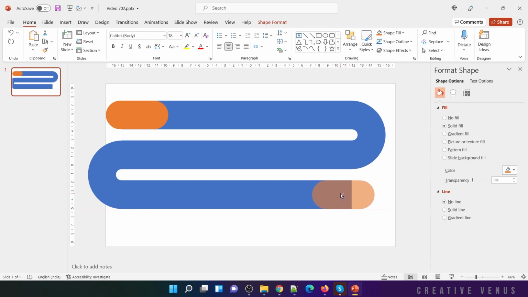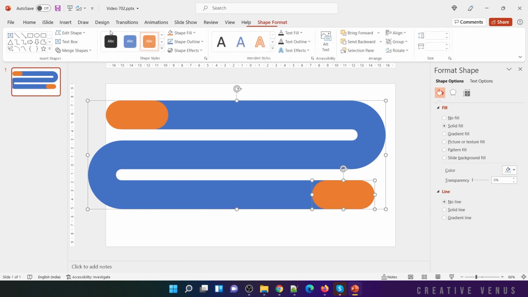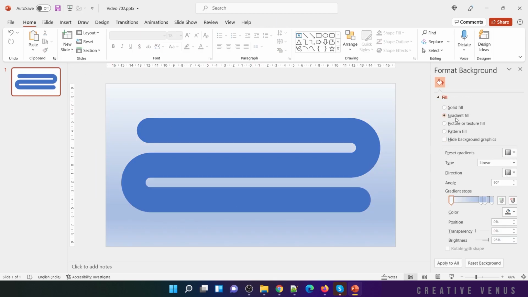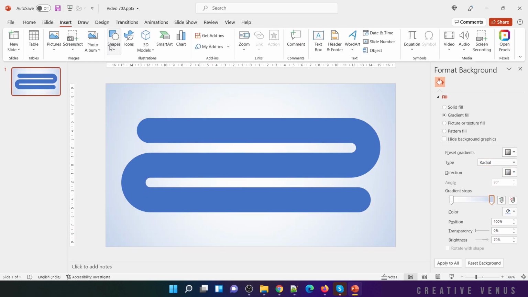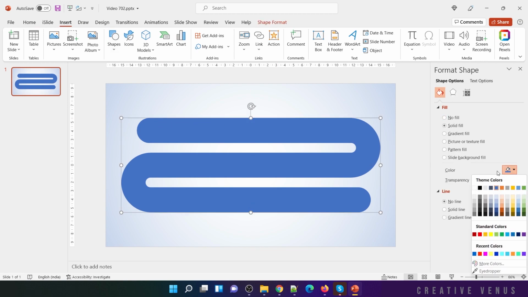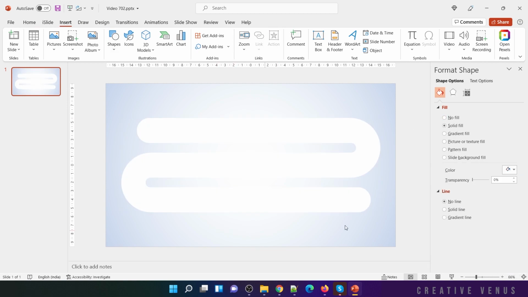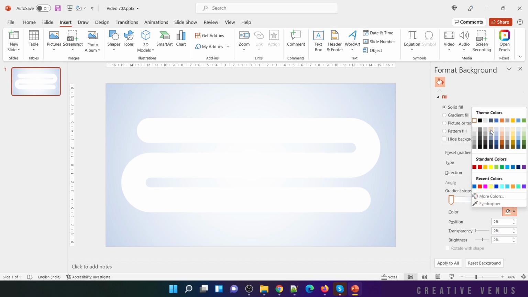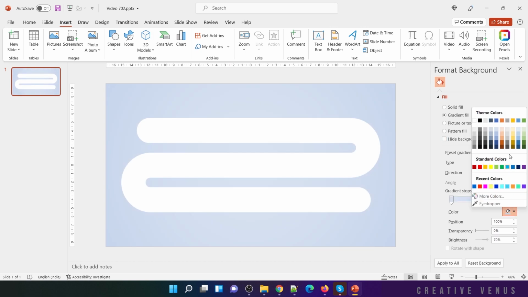And similarly, you can place the second shape at the bottom end. And now you can select both these shapes and go to merge shapes and press union. And now you have this shape as we call it roadmap, because this infographic can be used as a roadmap for any project or a timeline.